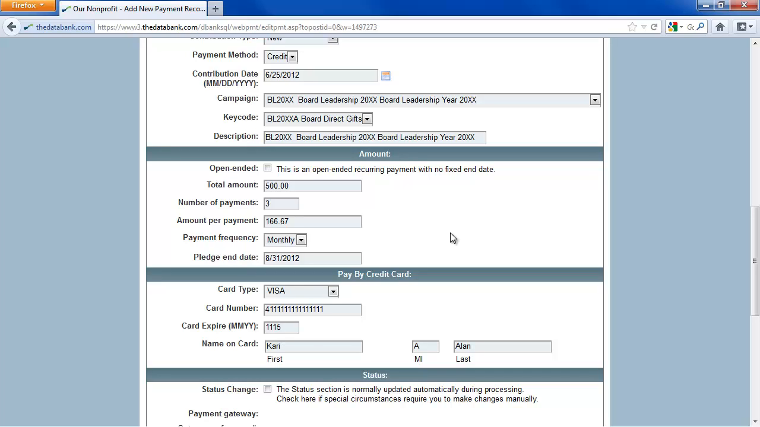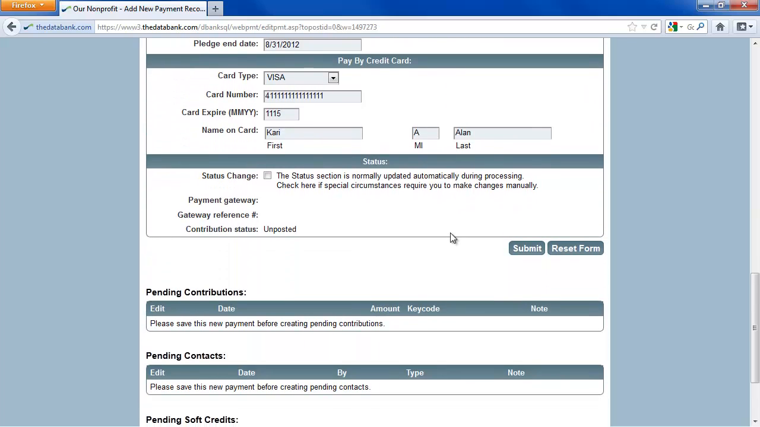Finally, under the Status heading, under normal circumstances, you should not have to change any of these settings. One instance where you may have to modify the status, however, is if you have more than one account for your organization. In that case, you may need to choose the correct account from the drop-down menu. The gateway reference number is generated by the system and does not need to be filled in by you. In this example, we will not make any changes to the status and click the Submit button when finished.